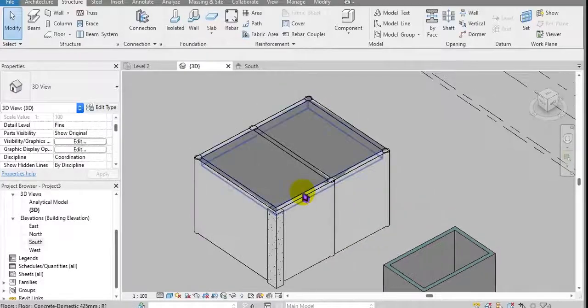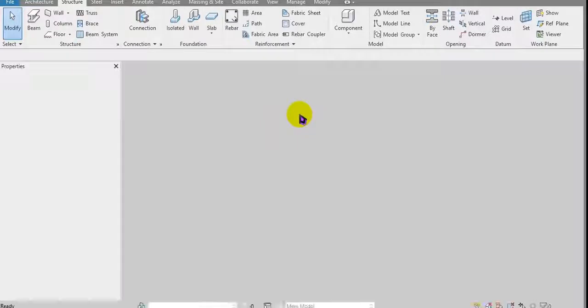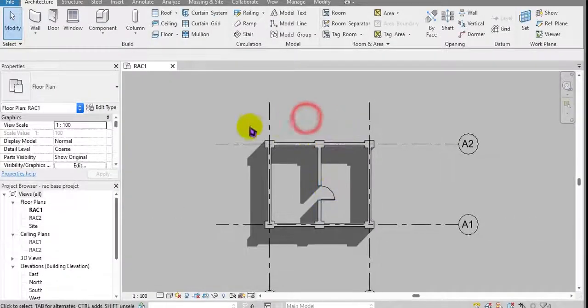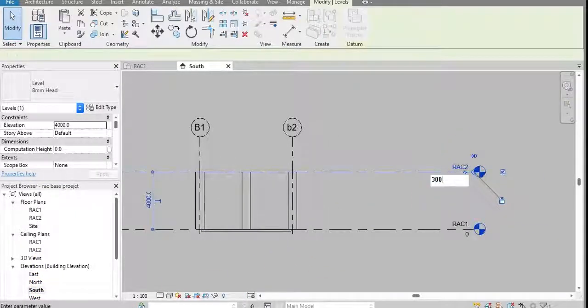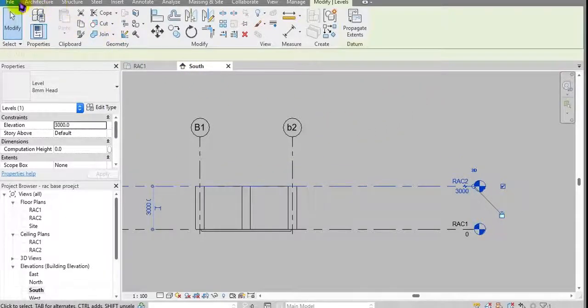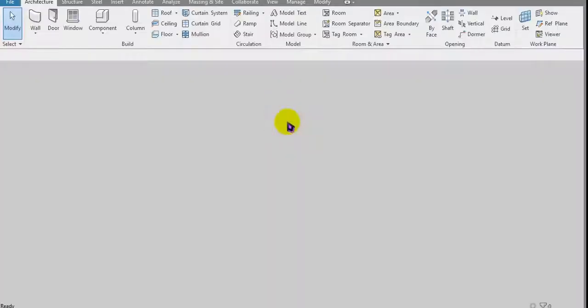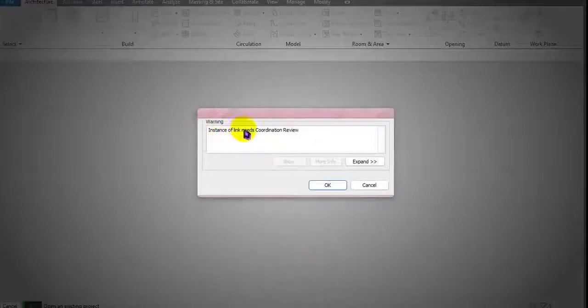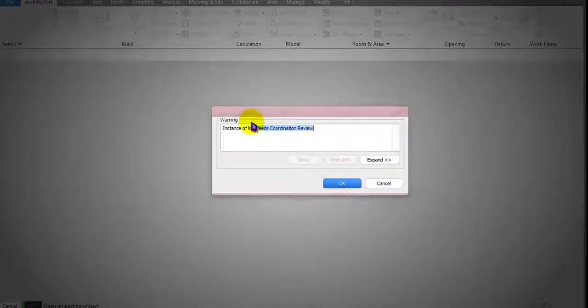Next, I would like to save this Revit structure file. If I make some modifications in the architecture file, I open the architecture file and get into the elevation, 4 meter. I turn this into 3 meter. Okay, and I'd like to save the file here. Alright, after saving this, the Revit structure might get a notification that the instance of the link needs a coordination review, as something from the Revit architecture file has changed, and I need to coordinate what has been changed in Revit architecture. So just hit OK.